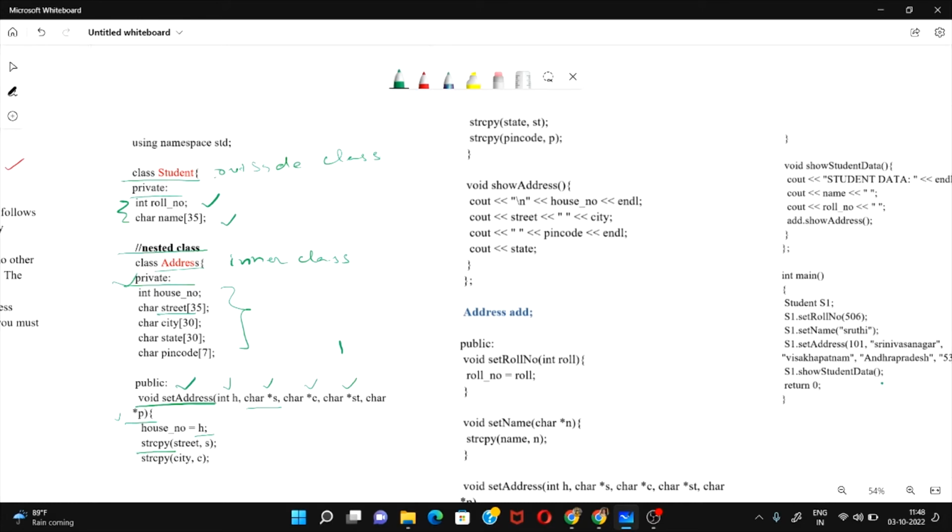And this is the second member function, that is show address. By this, I'm going to display my house number, street, city, state and pin code. Now you can see here, this is the closing of my inner class. So here my inner class is closed, and now I'm going to create an object for my inner class address. So here ADD is an object which I created for my class address.